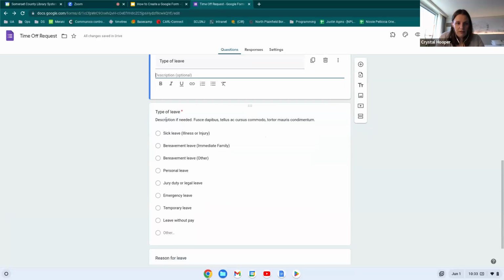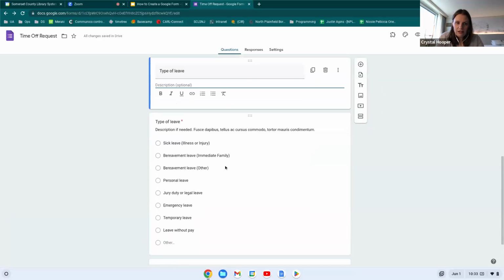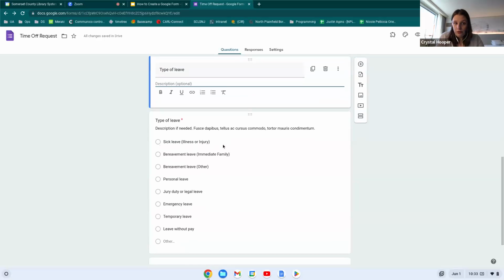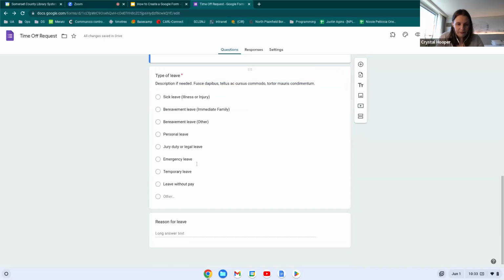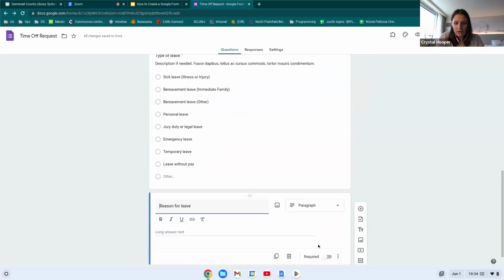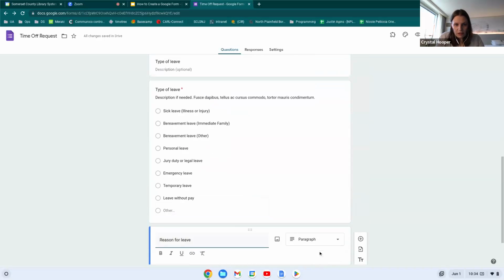Here we go, type of leave. It's the same question twice. So that's a little redundant, right? So maybe you don't need to have two of that. Reason for the leave, that could be self-explanatory based on the type of leave, but you'll notice that that's not a required question. Which is good, because sometimes you don't need to know.